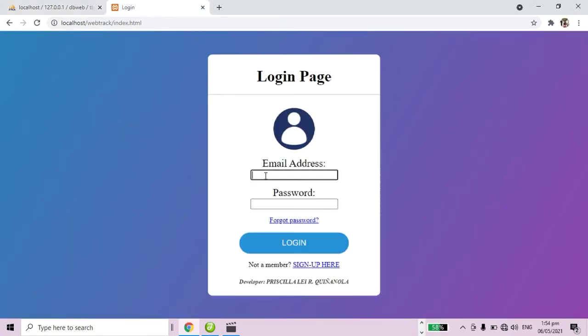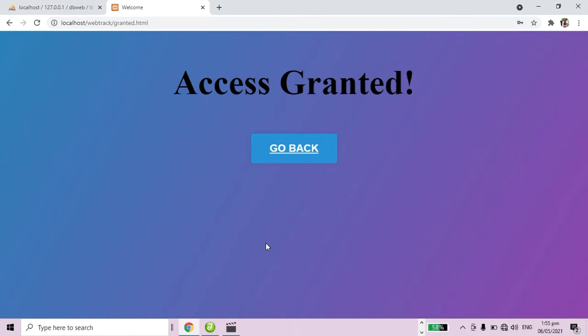In this login page, I'm going to type the email address and password I have in the table of my database. Then let's see what happens when we click the login button. You see it displays a message, access granted. Now let's go back to the login page.